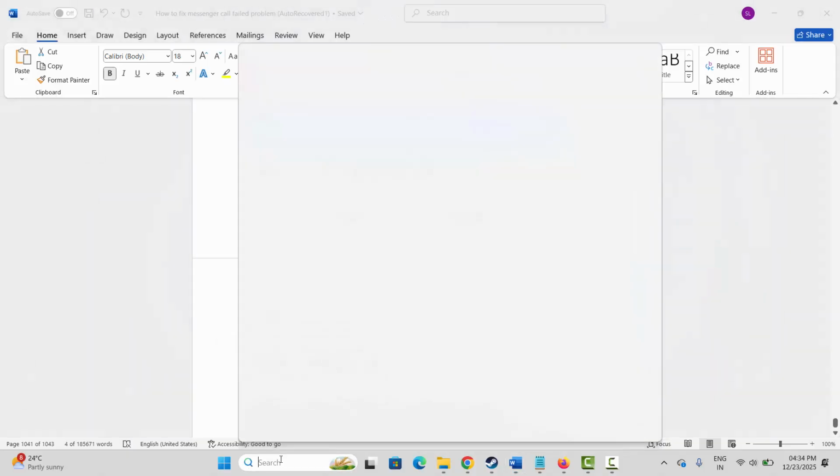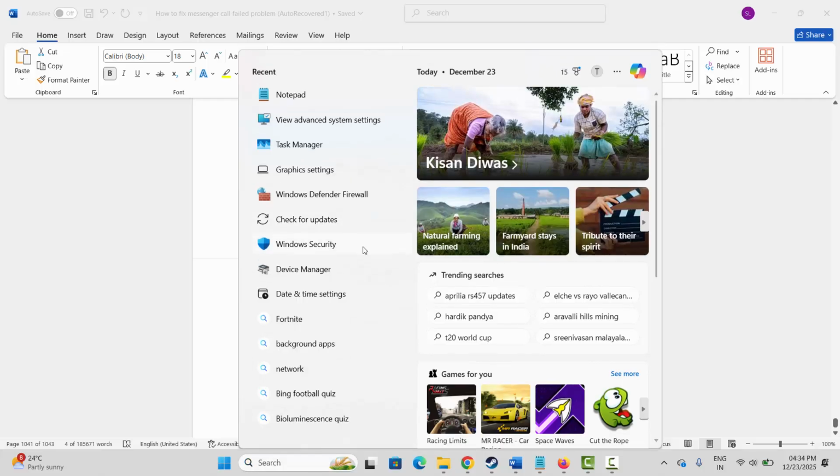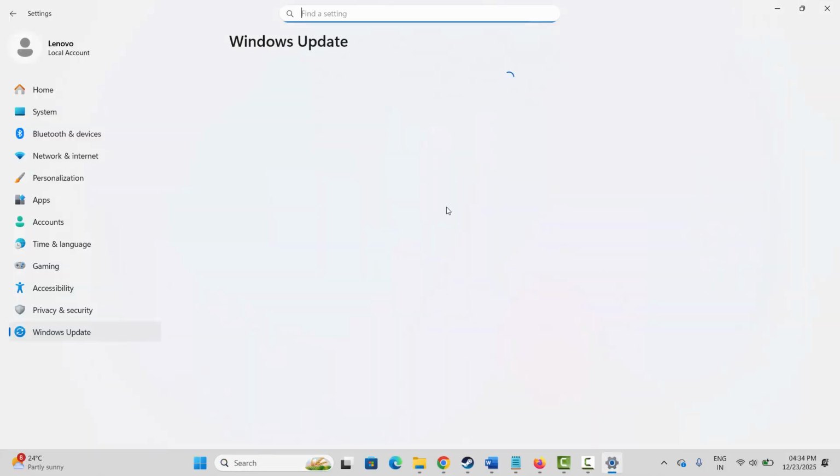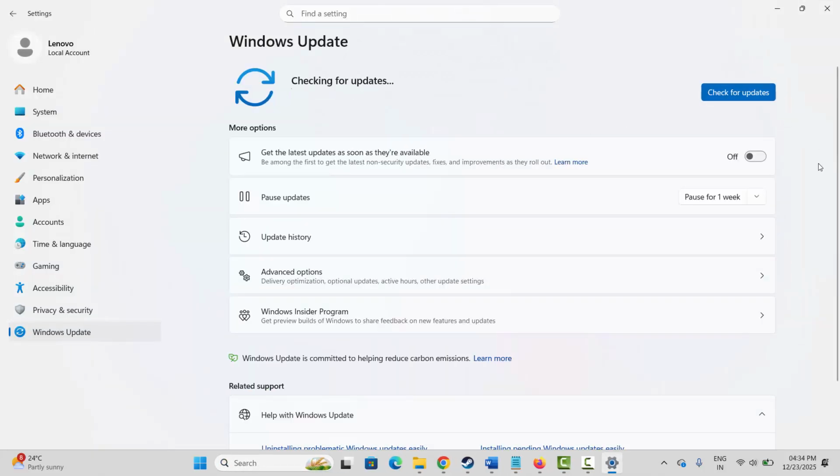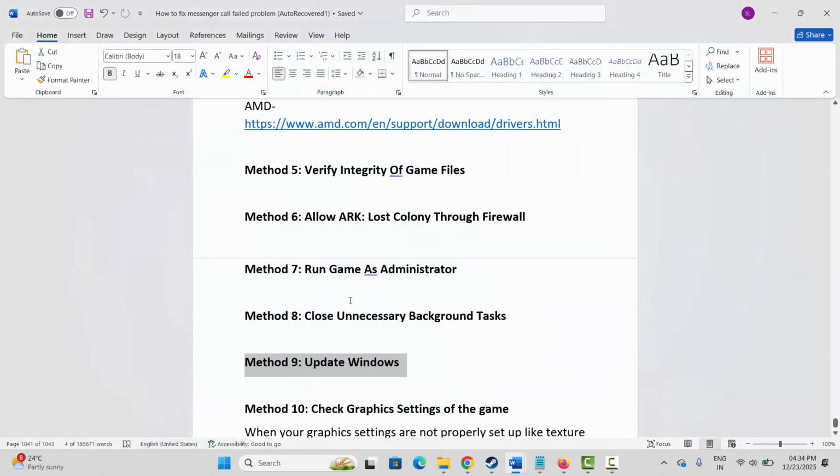If not, next is to update Windows. So for that, go to the Windows search. Now search for check for updates. This will take you to the Windows update page. Here you have to click on check for updates option and it will check if there is any update available. If yes, update your Windows to the latest version and then launch the game and check.